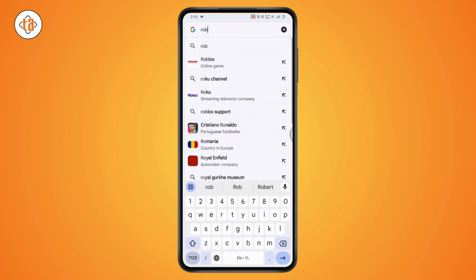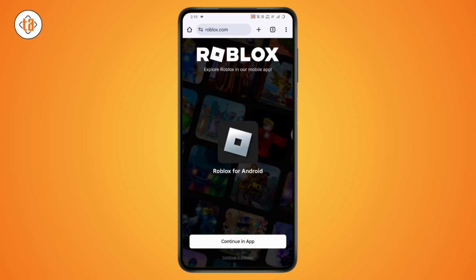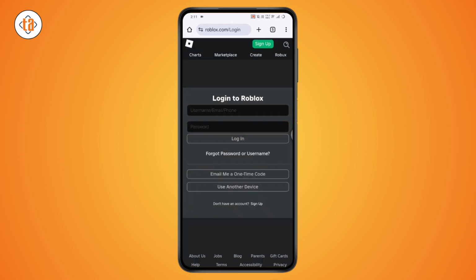Under search, you need to search for roblox.com and make sure to log into your account on your Roblox. Now go with continue in browser, which is on the bottom. And after that, make sure to log into your account.